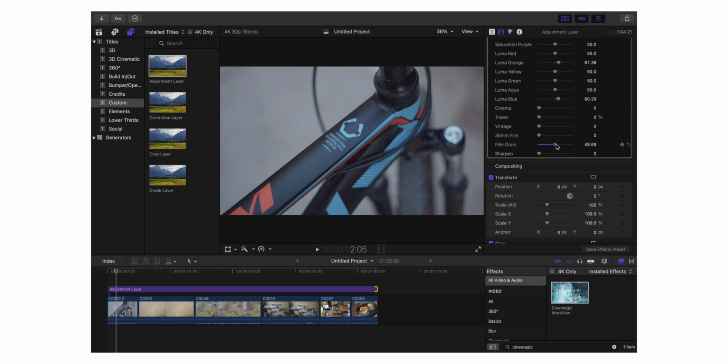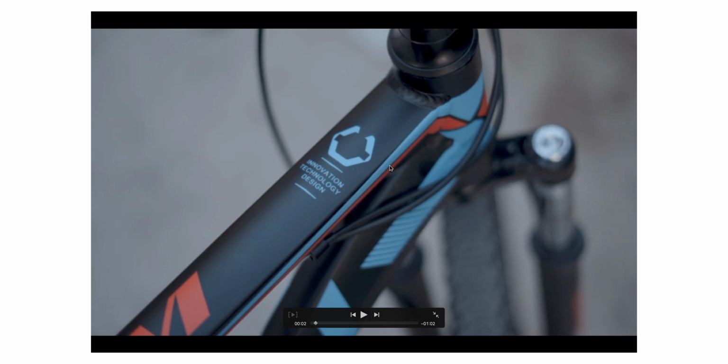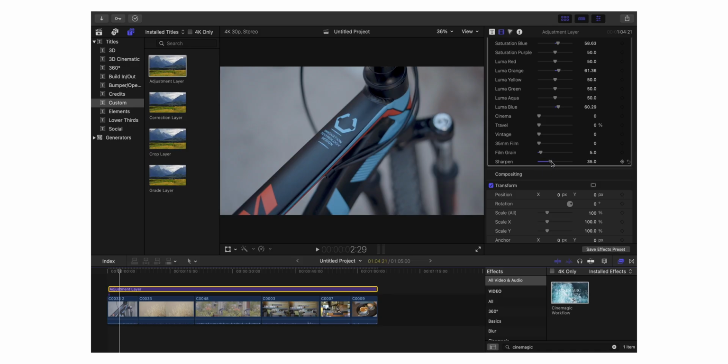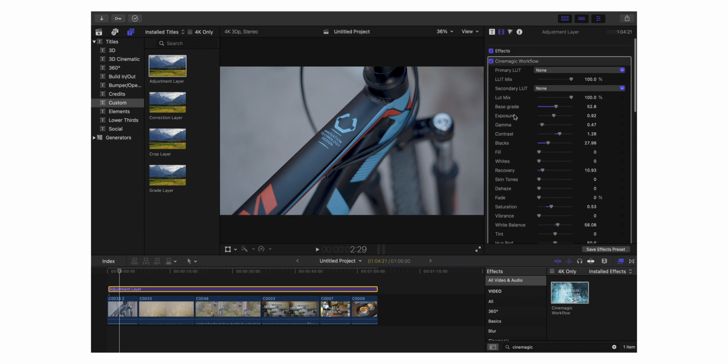And you also get that film grain. You see that? Let me adjust a little bit of film grain. I think 5 will be good. You can see that. And you also get that sharpen tool, which is very easy, just slide it and boom. I think we'll go with 20. And yes, look at that.